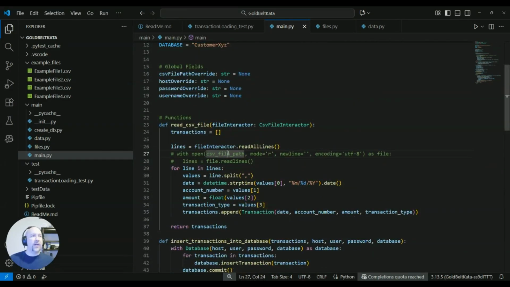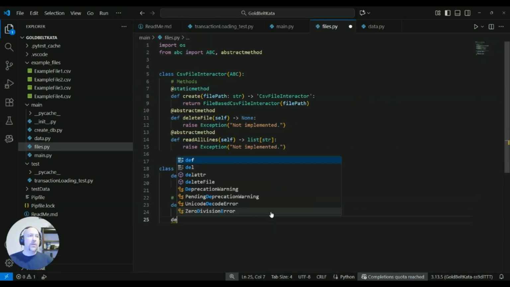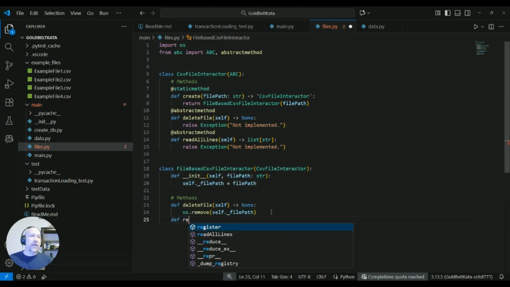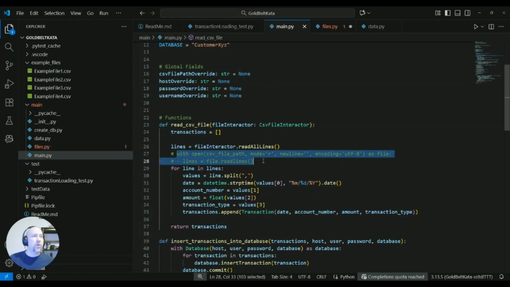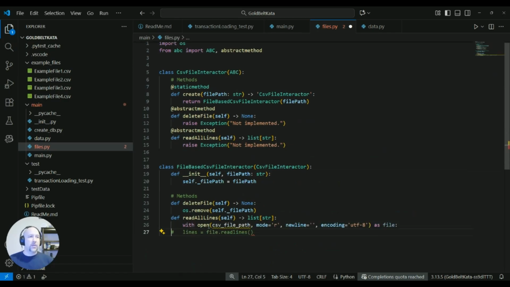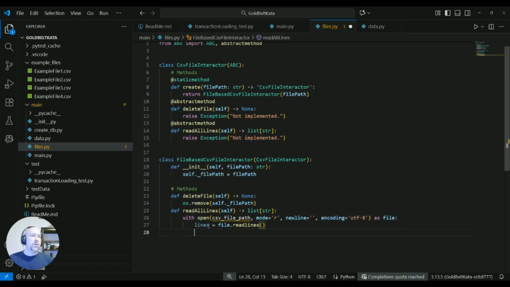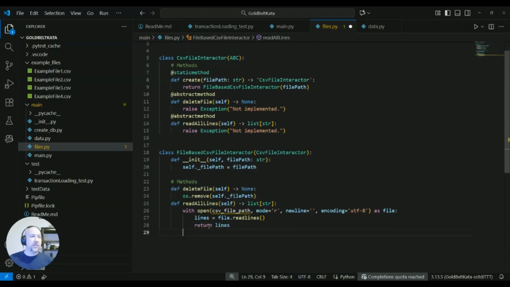Now we're going to need the read lines. So let's implement that now. Def read all lines. And this is simply going to pull these values in. Lines, return lines. So again, it's the same code as we had before. We're simply moving it to a new place. So self, file path, mode is read, new line. All right, there we go.